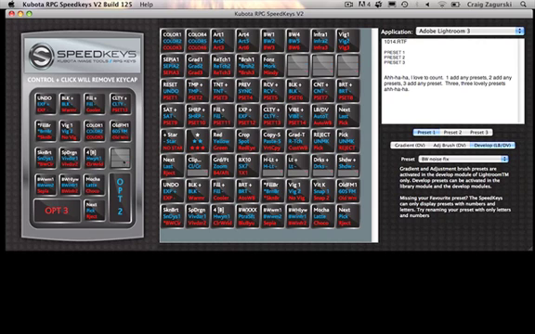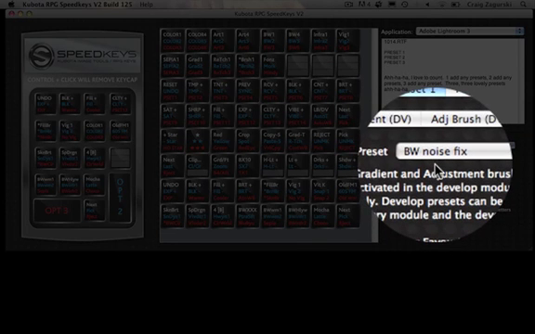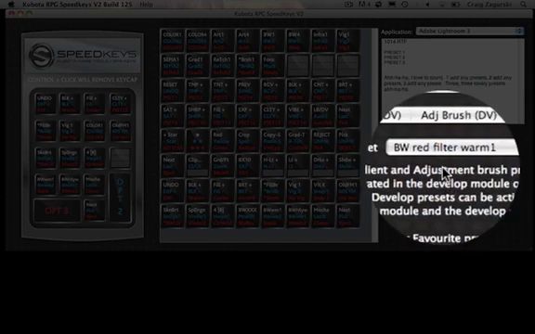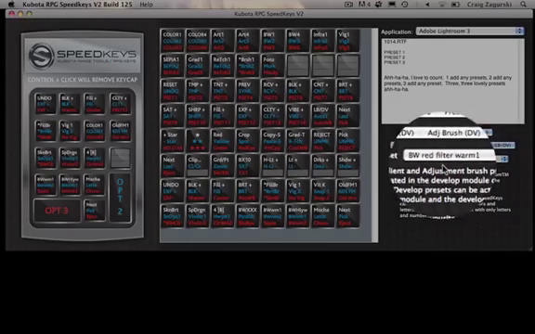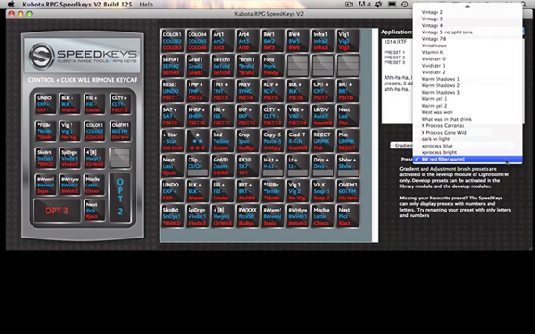But let's take a look at what we see when I click on each of the preset names. Preset 1 is already showing the black-white noise fix. Preset 2 shows black-white punchy. And preset 3 shows black-white red filter warm 1. So if you do not take the steps to customize these yourselves, they will have presets assigned to them. But isn't it really more fun and more helpful to be able to assign whatever presets you want? Once again, you can do that from this drop-down menu. Select any one you'd like.